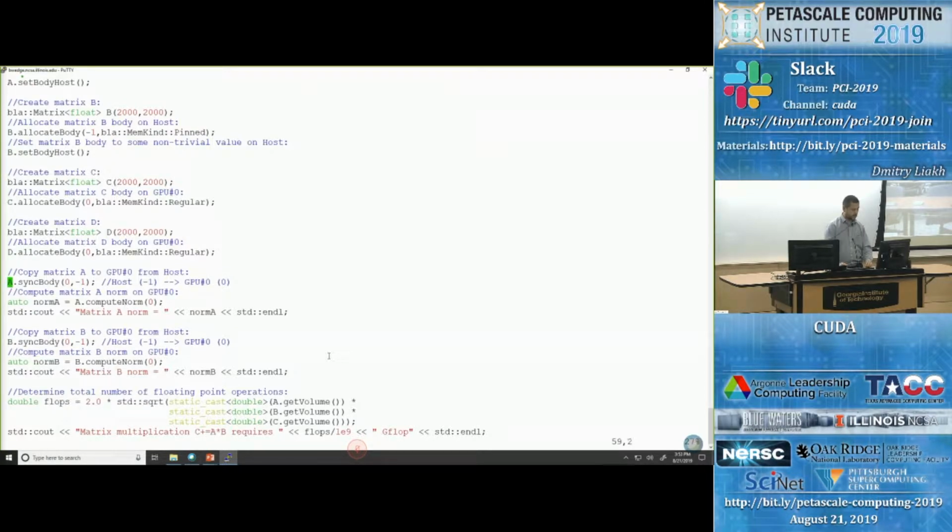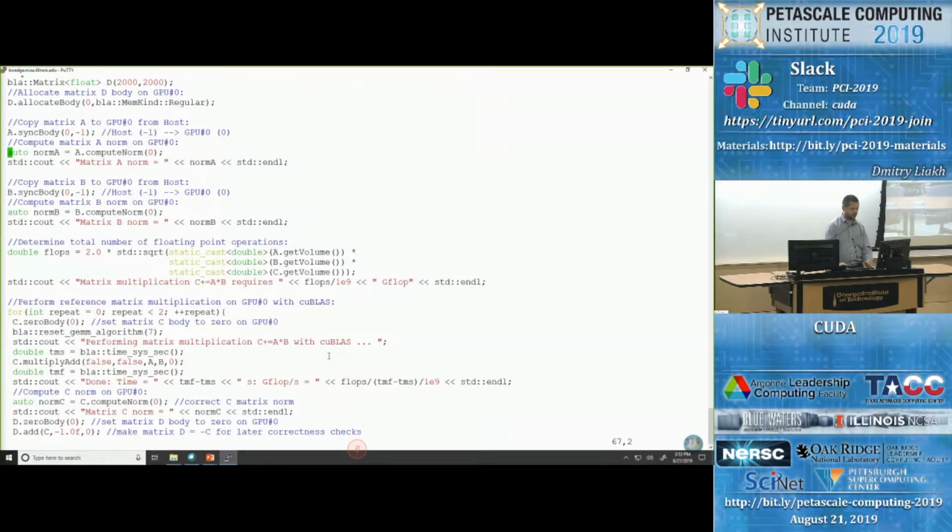Then we copy matrix A to the GPU and compute the norm of matrix A on the GPU, because 0 is here. Then we do the same: we copy matrix B to the GPU and compute the norm of matrix B on the GPU. For our matrix multiplication case, we need to know the number of flops. We compute it using the standard formula: we multiply all dimensions and times 2. This gives the number of floating point operations in our given matrix multiplication. And then we proceed to our tests.